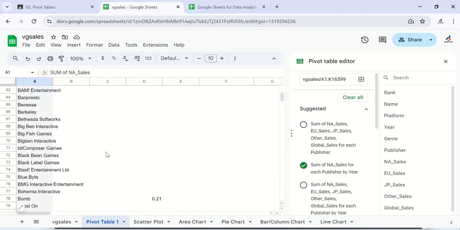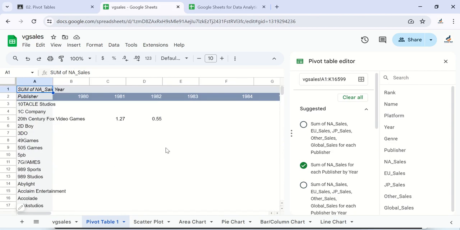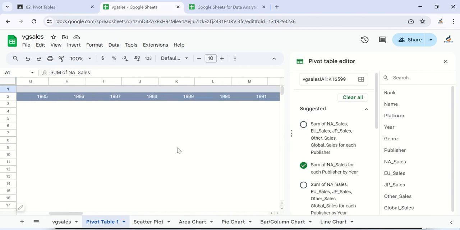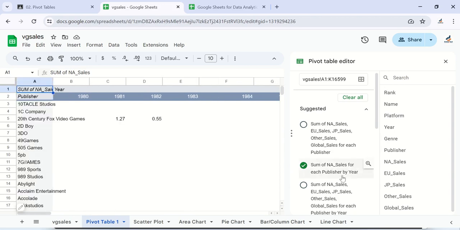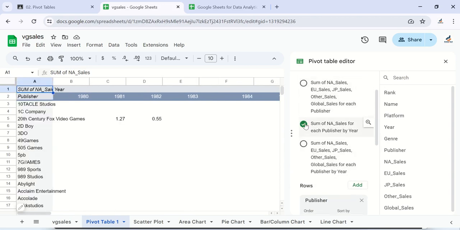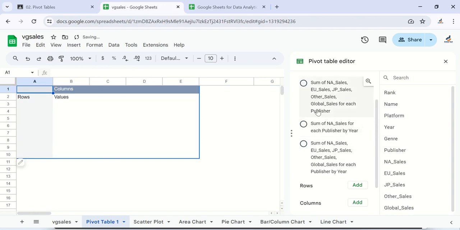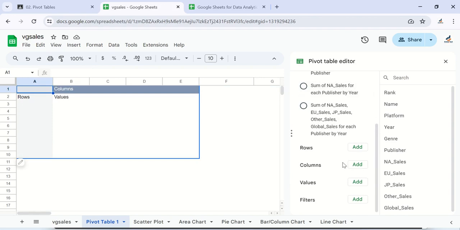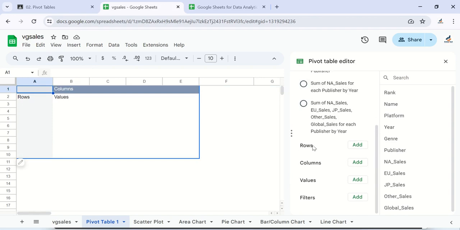Very, very simple to create and very easy to get a kind of summary or conclusion. It gives a summary of the data, an overview of the data. Okay, now that is all about using the suggested columns to create your pivot table. Say you want to create a pivot table by yourself. Now these are other options. You can add rows of interest, columns of interest, values, and filters.